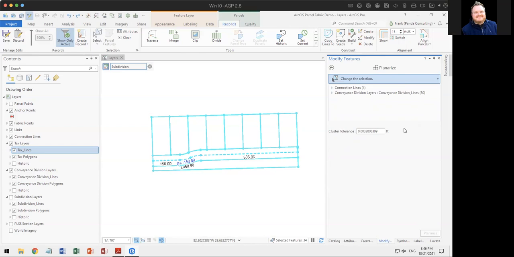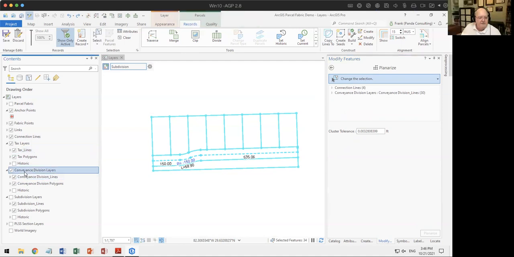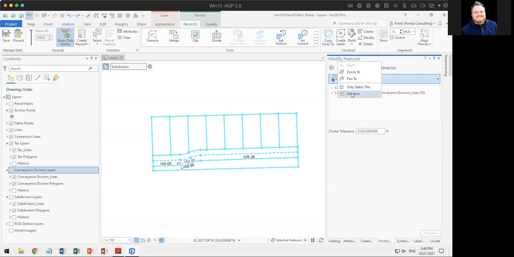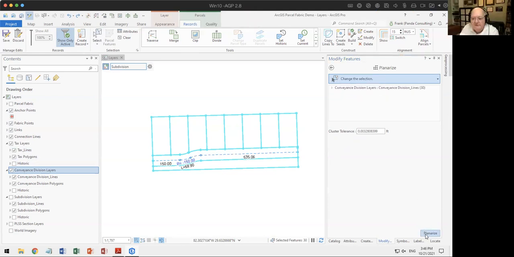If you right click on conveyance division layers, over here, yeah, in the planarize tool. I have lines on here. What else do I have on here? Well, you only want to planarize the conveyance division layer lines, right? You're right. There you go. It won't do it across layers. Thank you, Chris. No problem. I wish I could say that was a setup, but that wasn't.